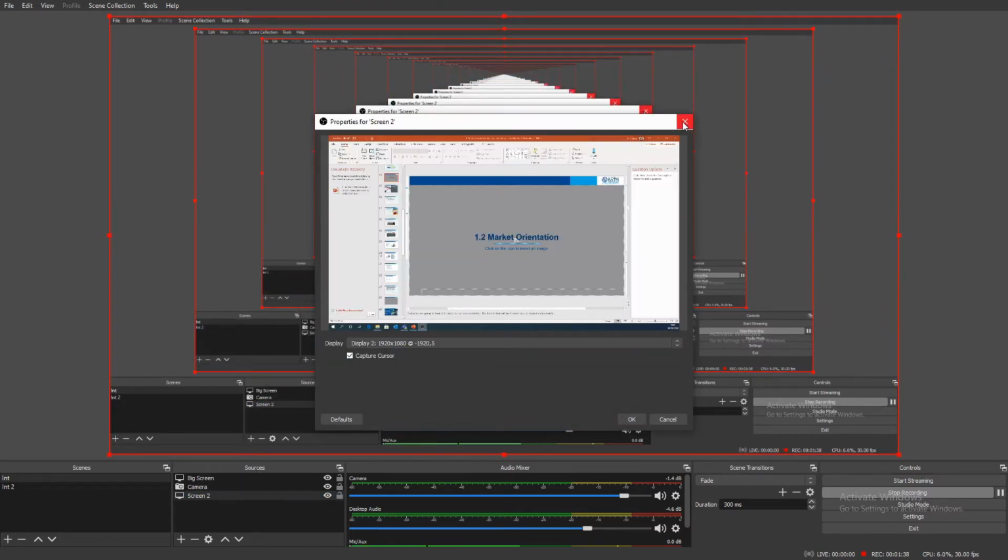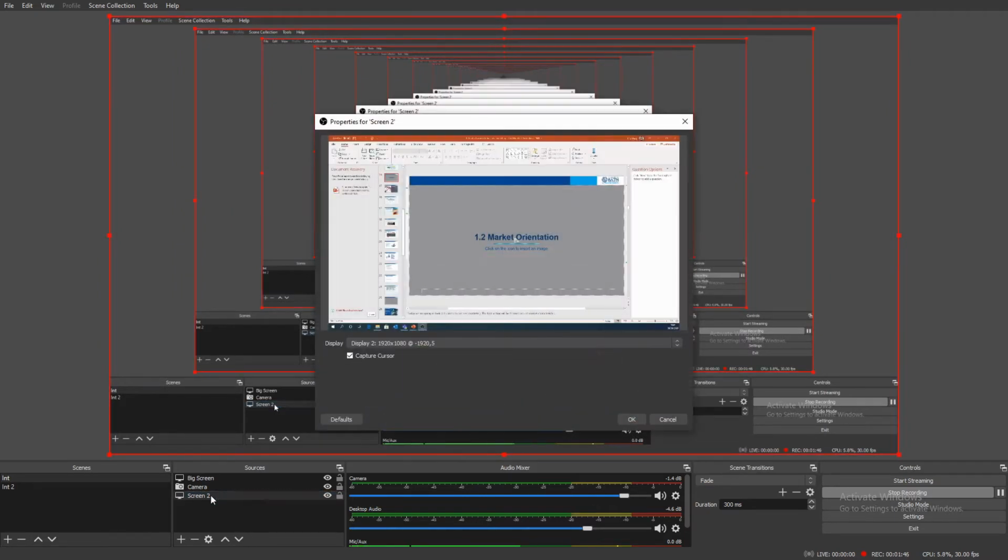I use 2 screens because I just can't. Oh, done the wrong one. There we go. So screen 2 is set to screen 2. What I needed to do is go to the properties, put in the display and put in the correct display. So I want screen 2 to be the focus.